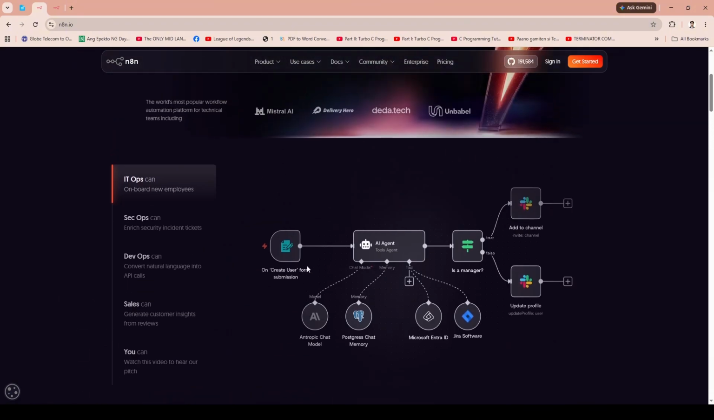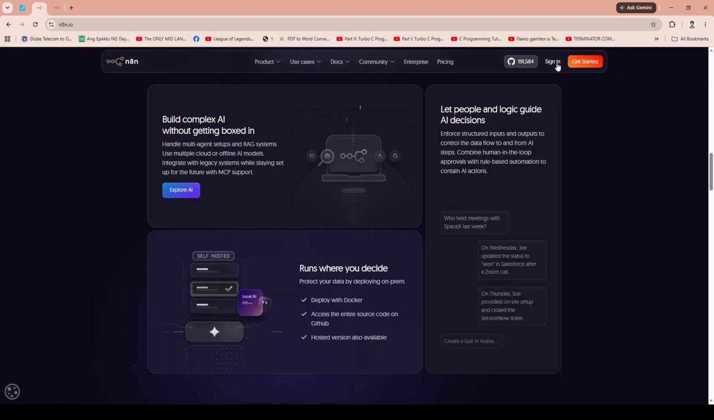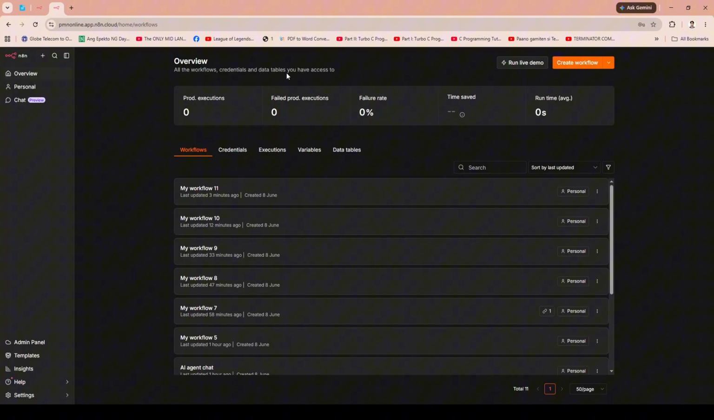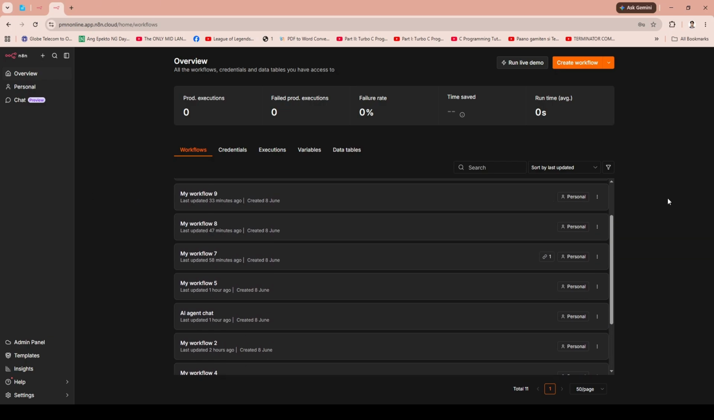Once there, the first thing you need to do is locate the sign-in option. Typically, you'll find this option at the top right corner of the homepage. Click on it, and you'll be prompted to enter your login details. So have your username and password ready to access your account without any hassle.